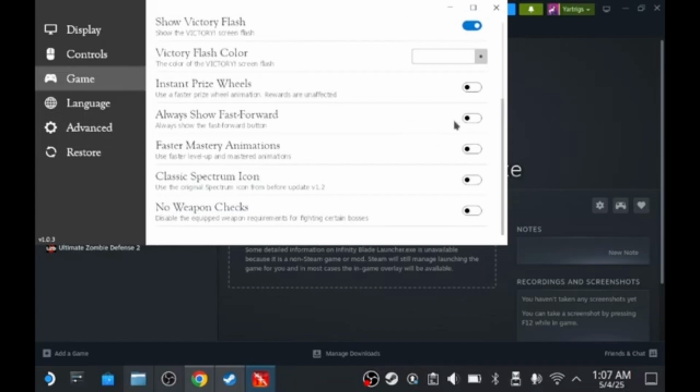I like always show fast forward on. The big thing about that one though, I've noticed a couple times, and it's only happened to me twice, so literally a couple times, where the game will not quite function properly, and all of a sudden the fight will break. And if the fight breaks, you just have to quit and reload the game.